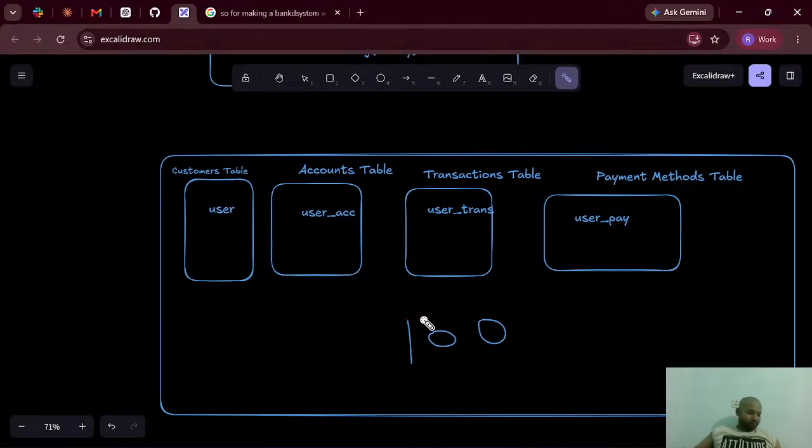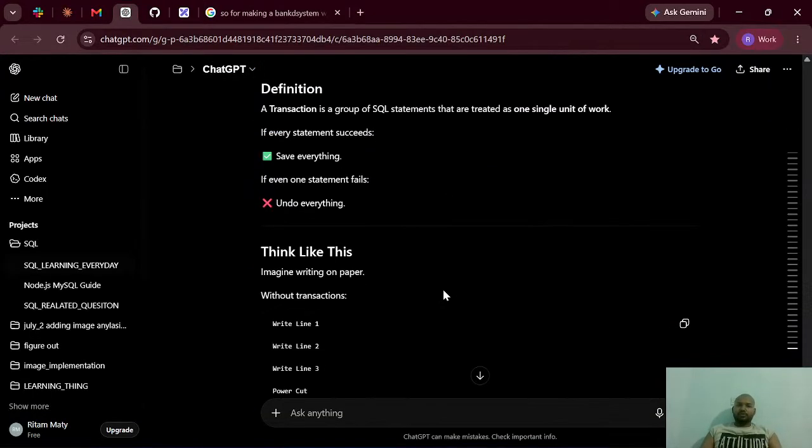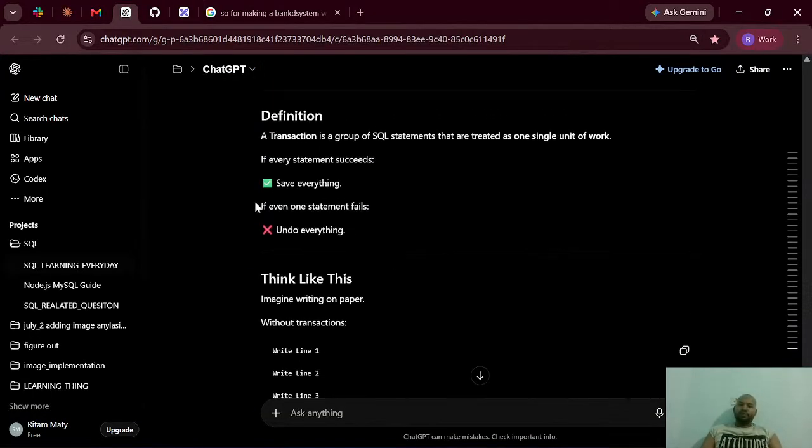Now in any case, he paid successfully. But the problem is the money is deducted from his account, but when it should pass on, that account is not updated. So for that case, we maintain the transaction. The transaction should happen as a whole. Save everything. If any statement fails, undo everything.